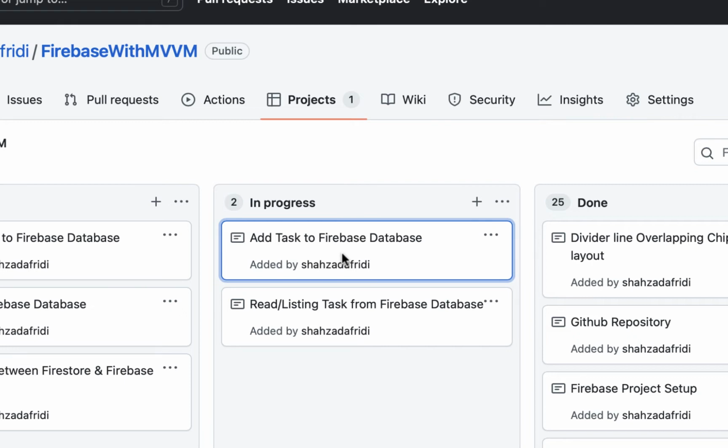So we will be using task as a terminology to create a task, to read a task, to update a task, to delete a task. So the first thing is to create a task. So yeah, let's just get started and jump into the coding.